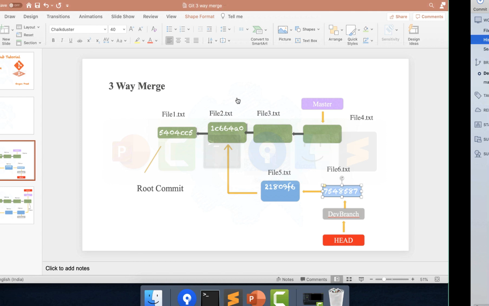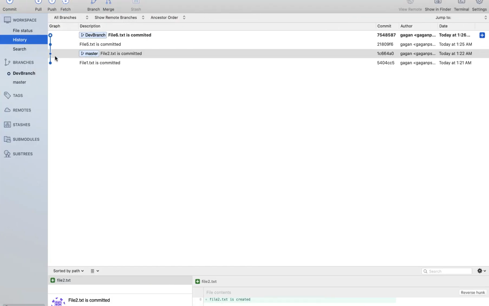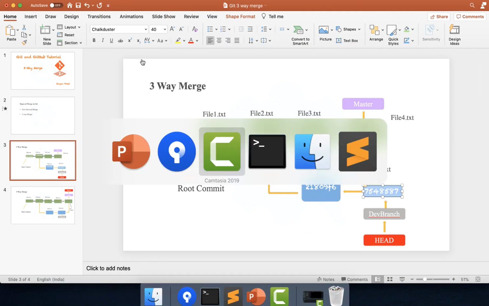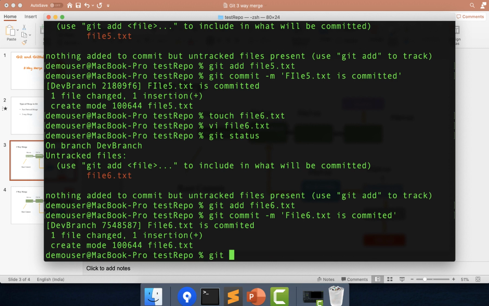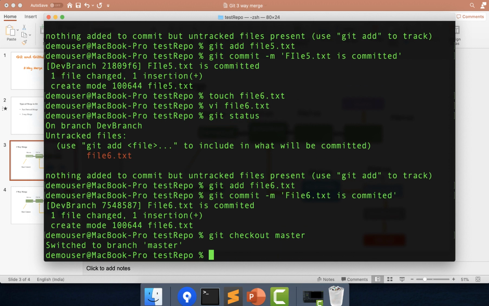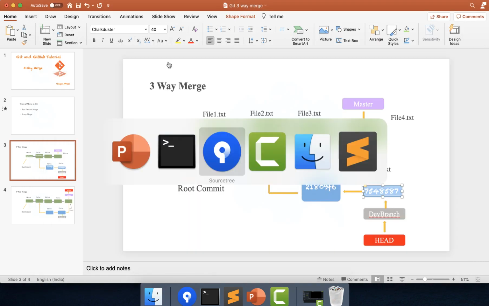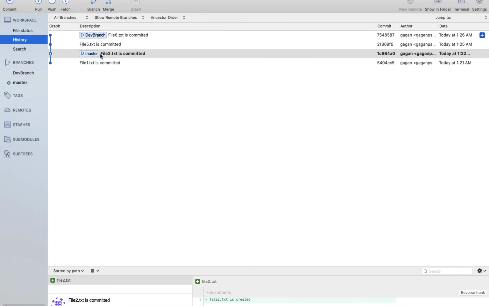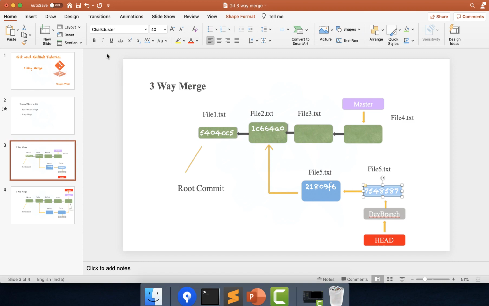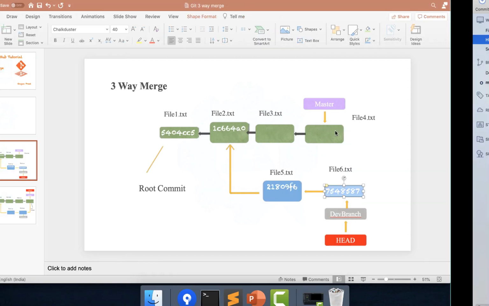I'll just go back on my source tree and show you. So you can see master is left over here, and I have done two commits over here in the dev branch, and file6 has been made. So I will go back again and I will move to my master branch. So I will again check out. So we have switched to master branch now. If I go back to source tree, you can see the cursor is coming to master. It means it is switched over here, and I will create two more files over here.